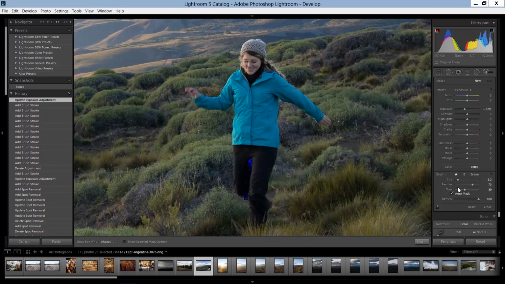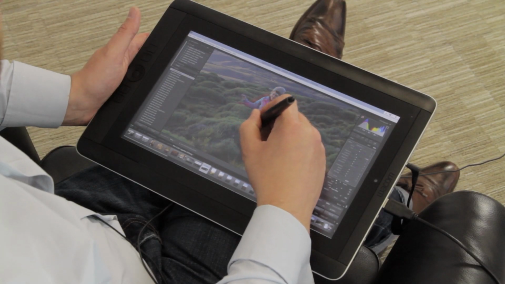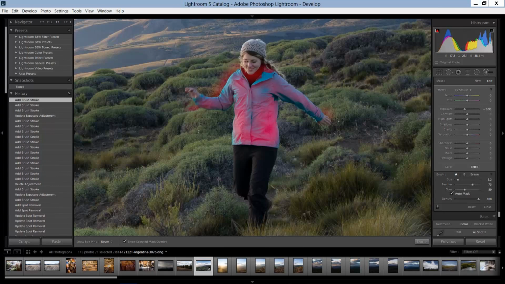Auto mask will look at the edges of an object and then will automatically protect me from going outside the edge. So if I want to select the jacket, I just need to turn on the overlay so I can see what's happening. So you can see here, I'm just using the pen to paint on the jacket, and I've gone outside the edges slightly, but that's okay.